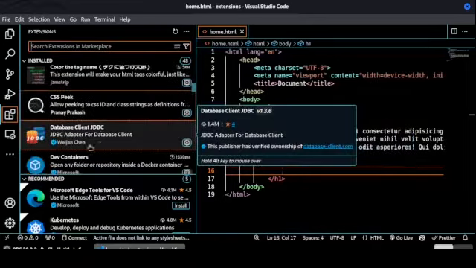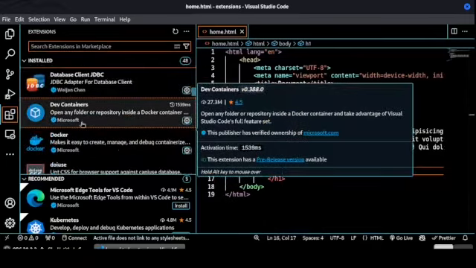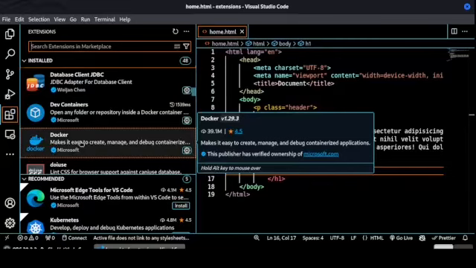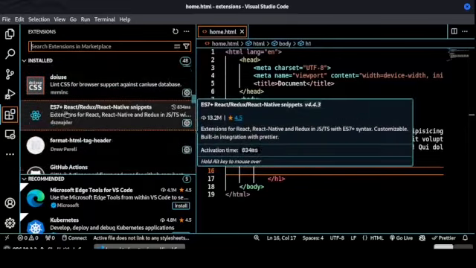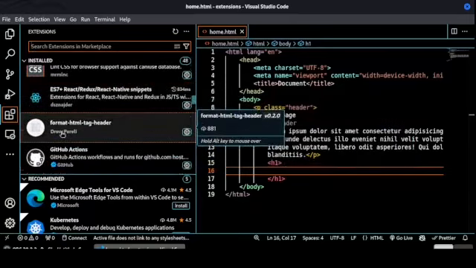And then I also have database client JDBC adapter. I have Docker. Yes, I use Docker to create containers. I have this ES7 for React. I have the format HTML tag header.